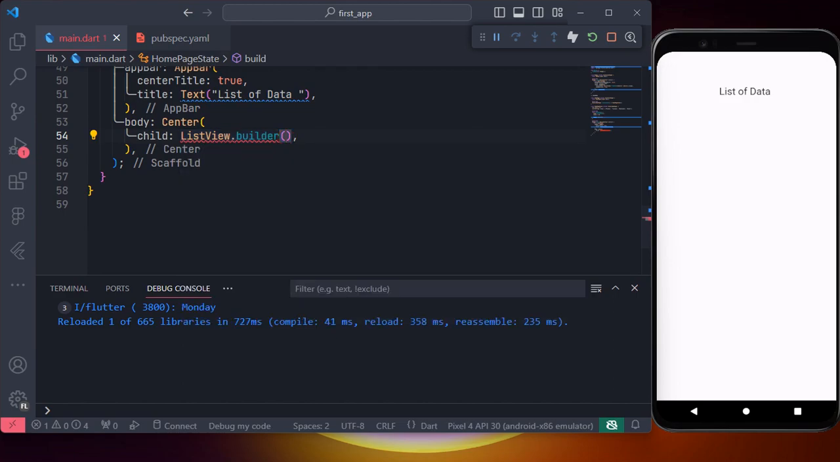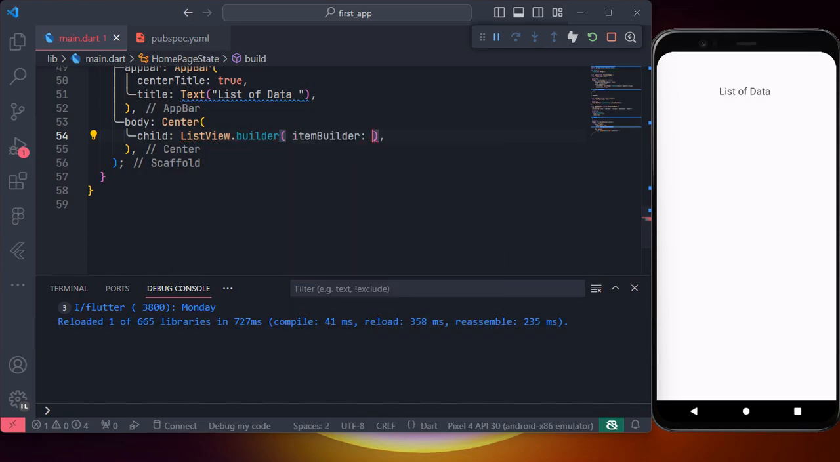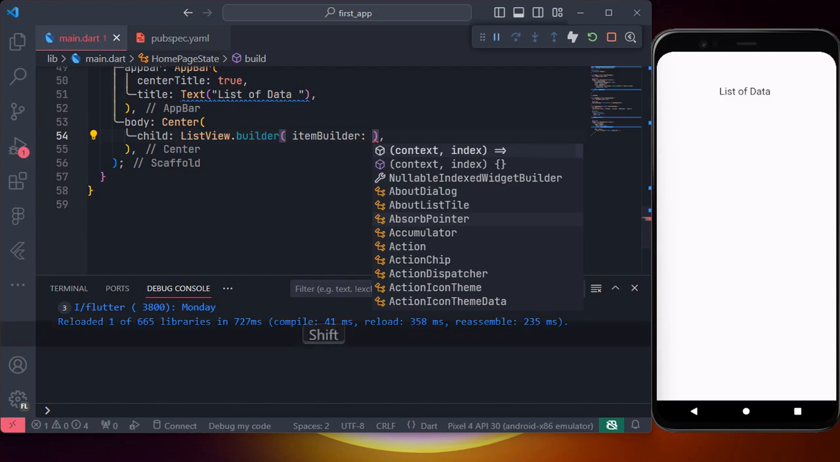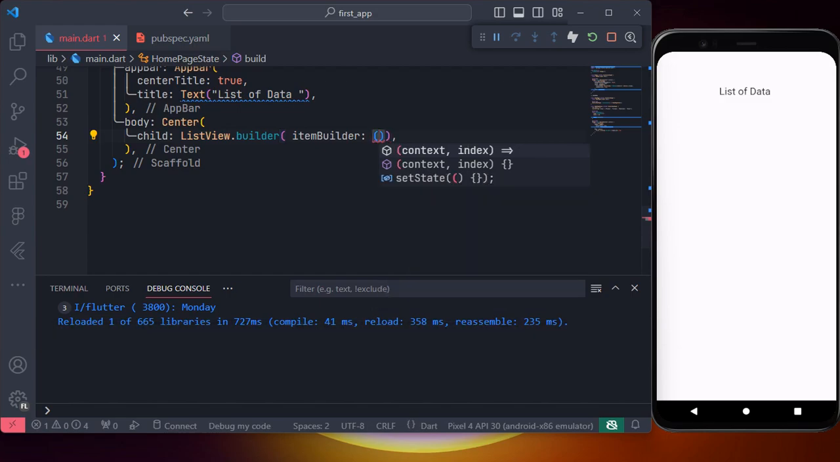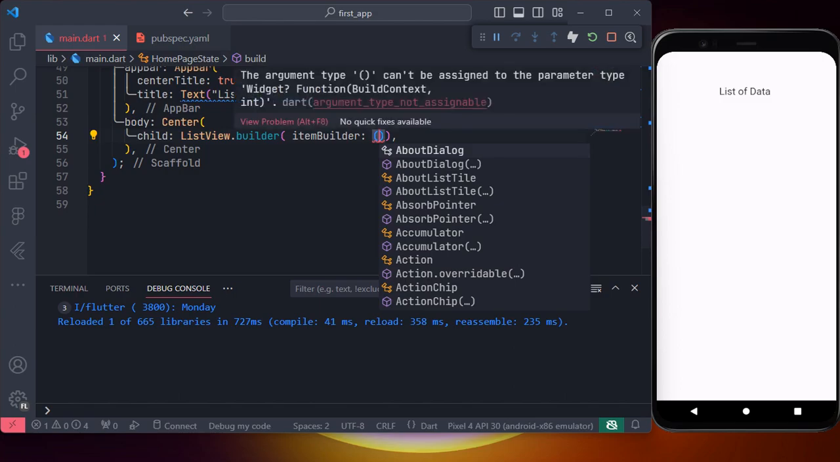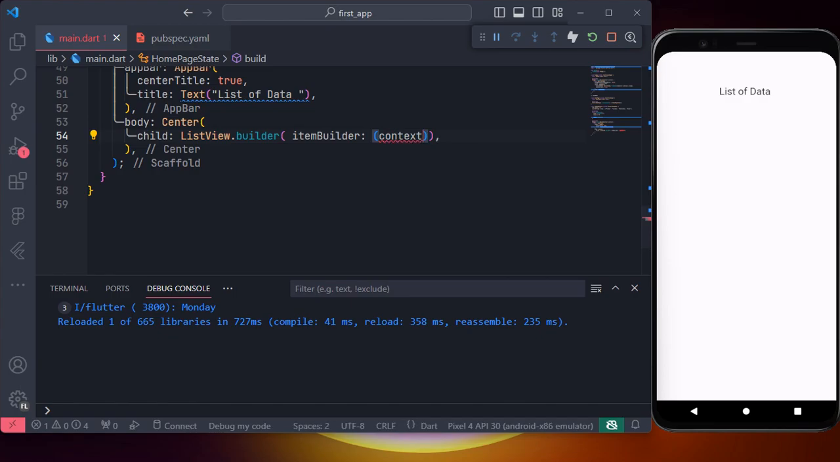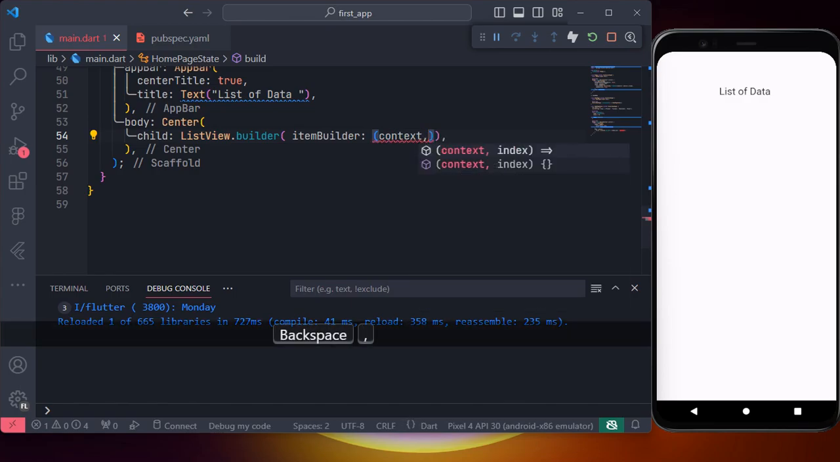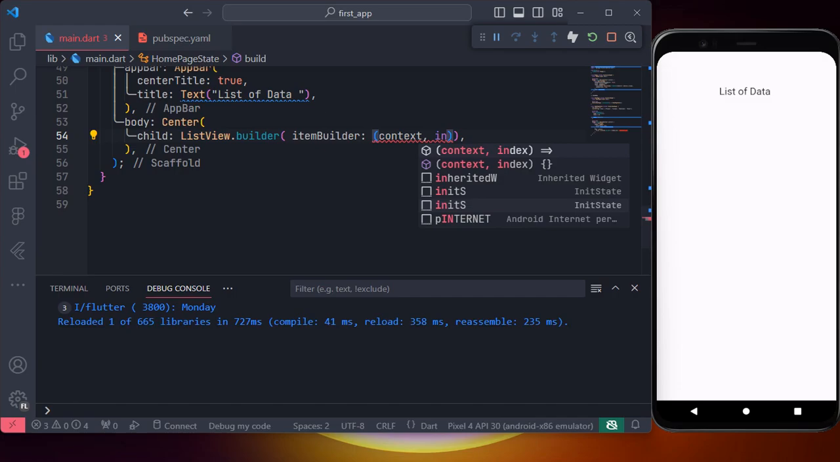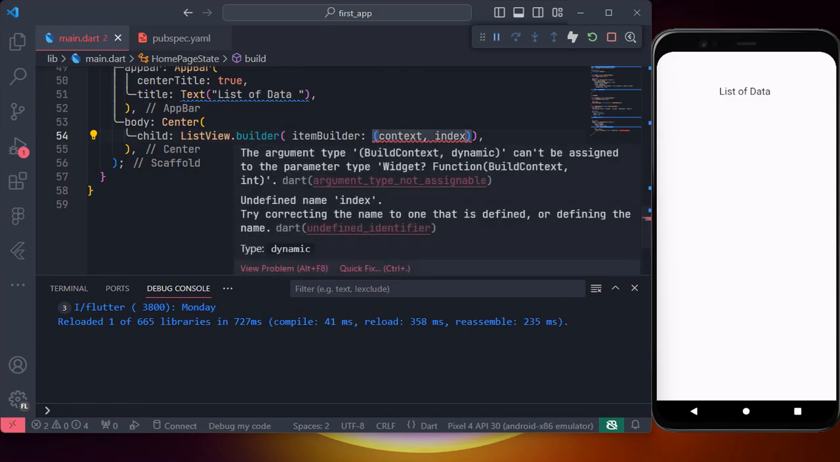Okay, so I'm going to say item builder, put your colon, and I'll put this bracket there, so you can see context and then index. So the first value you are going to pass is context, and then the second value is going to be index. You can put i over there, I don't care. It should be any variable you are going to remember.